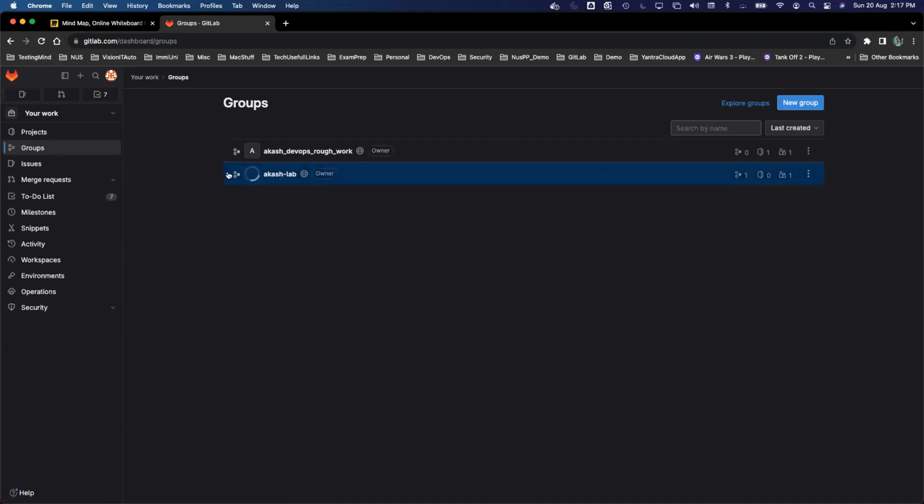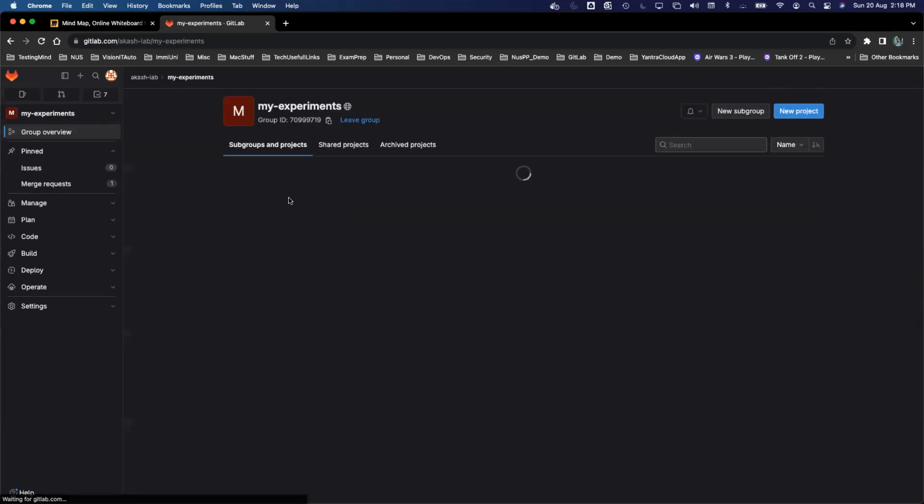Inside that I've created this Akash lab, and within it I have created something called my experiments, another subgroup. This is also another subgroup I created inside this Akash lab. And if I go inside this, these are my projects. A project represents a Git repository. So I have created these two projects here, which represent my Git repositories.